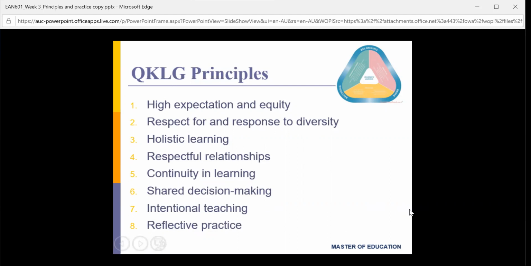So that's the specific Queensland early years curriculum framework. And so for your reference, these are the principles. I'm not going to go through all of them. You can go and have a look at the QKLG and look at the breakdown of the principles, but they are very, very similar to the ELF. So I think in some ways, I do believe they are a little bit more detailed in some regards.